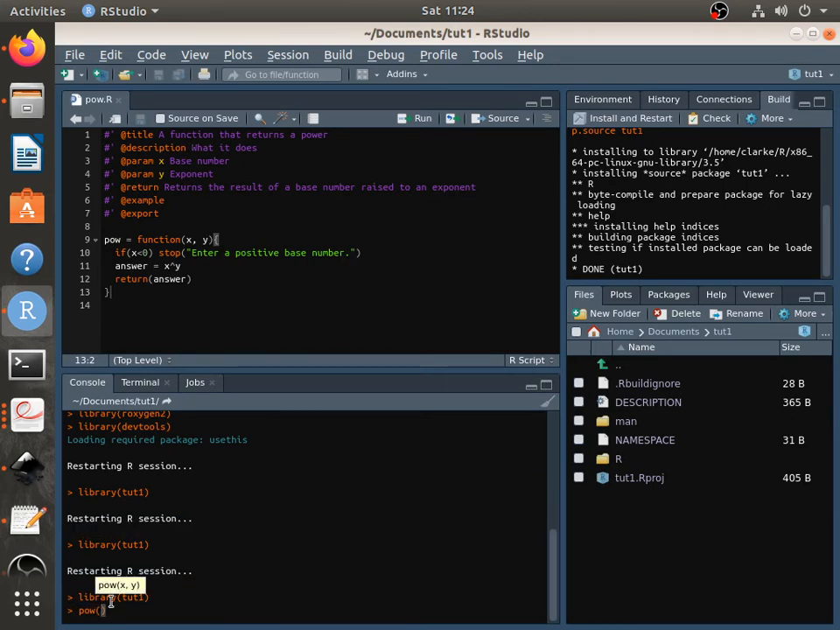So power, let's say I want to raise 2 to the power 2. This should output a 4, and there you go. Let's say now I put in a negative number, negative 1 to the power 2. It gives an error message and it will pop up whatever you typed in the stop command. So that's a really nice thing to keep in mind.